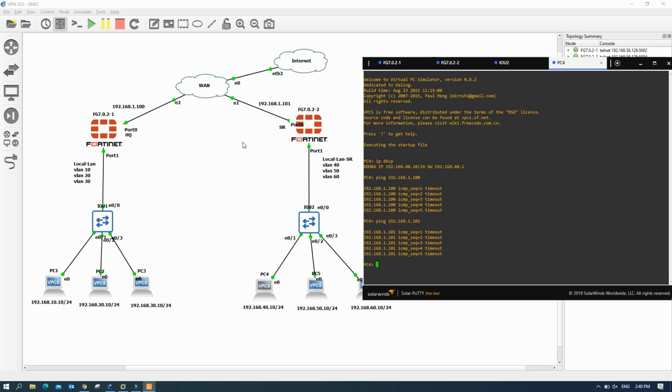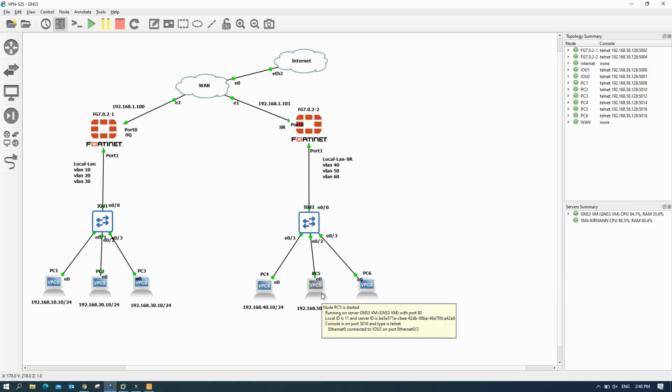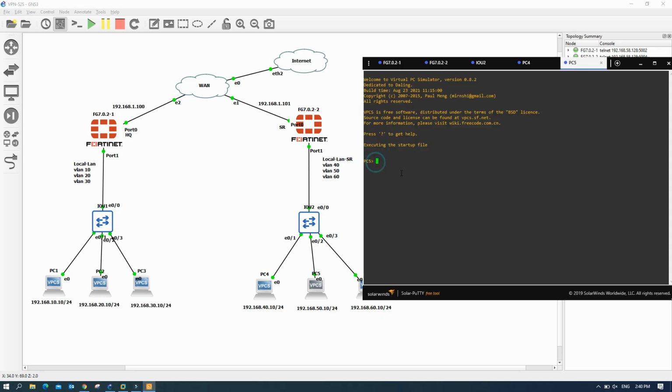Okay, so we continue to PC5, IP DHCP. Okay, this is VLAN 50, and if you try to ping VLAN 40, it cannot ping because we don't have any Inter-VLAN routing configuration, the same as this firewall, so it cannot ping.